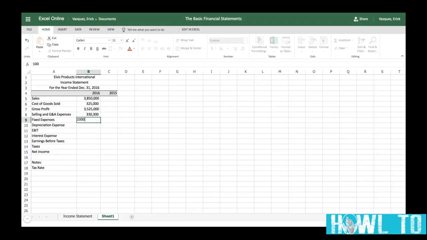We have $100,000 fixed expenses. We have 20,000 of depreciation. And then now we have enough to calculate earnings before interest and taxes. So the easy way to calculate EBIT is through this formula here.